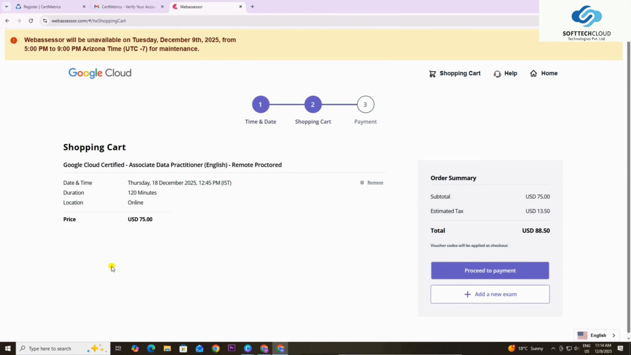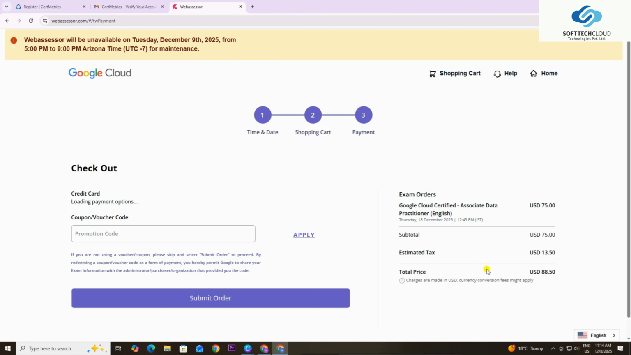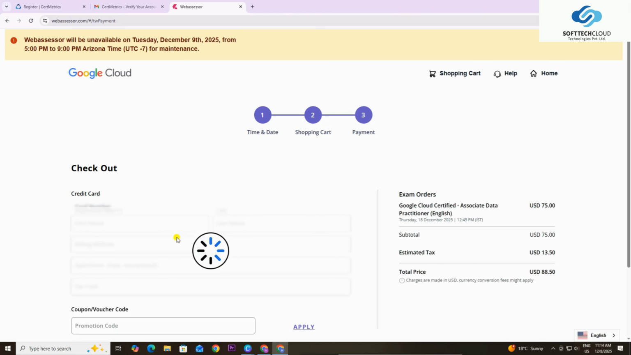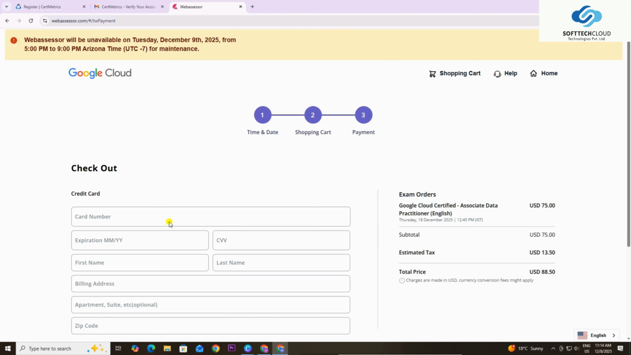And here are two options for payment: shopping cart, proceed to payment. Here two methods of payment are available. You can directly pay from credit card, or you can pay from vouchers.